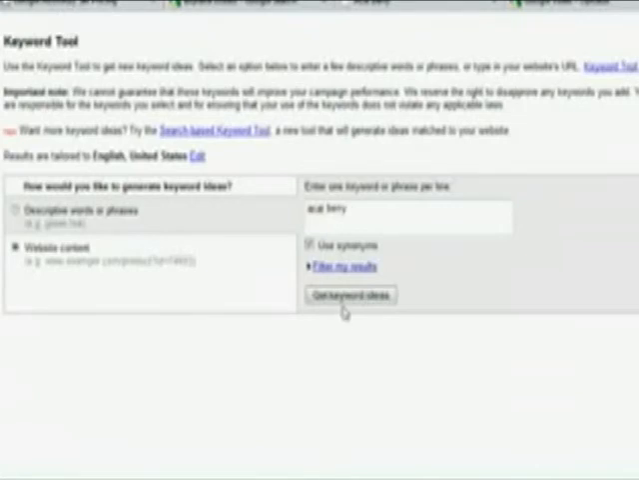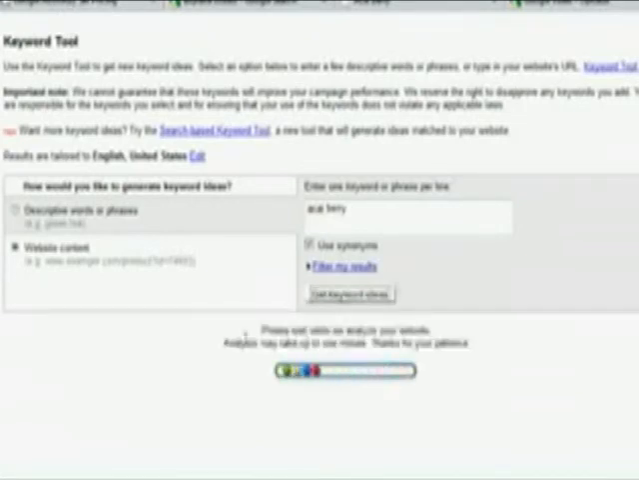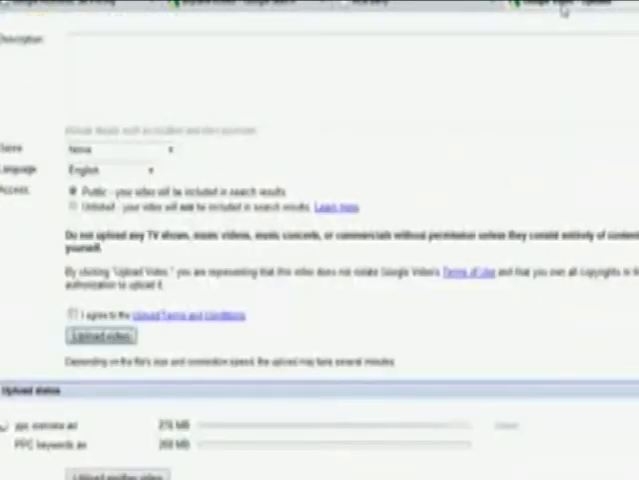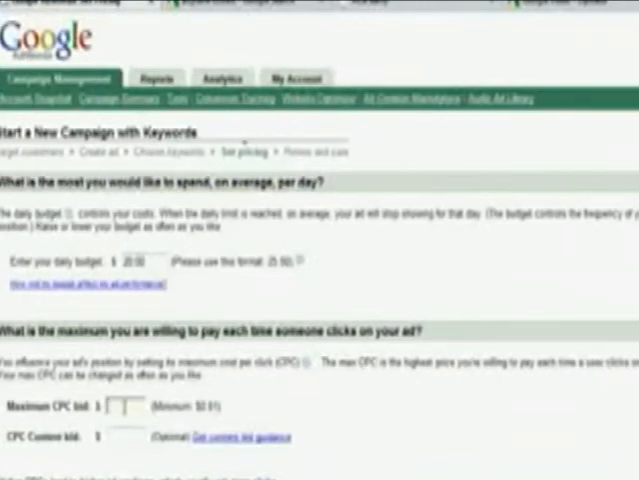So back here when I said acai berry and I got my keywords, you'll notice that it gave you a CPC right here. Buy acai berry, the average CPC for that was $1.75 per click. So I know I'm paying quite a bit for that keyword. If I want to set the pricing for that, I know that if I even want to get any traffic, I need to at least have $1.75 here.